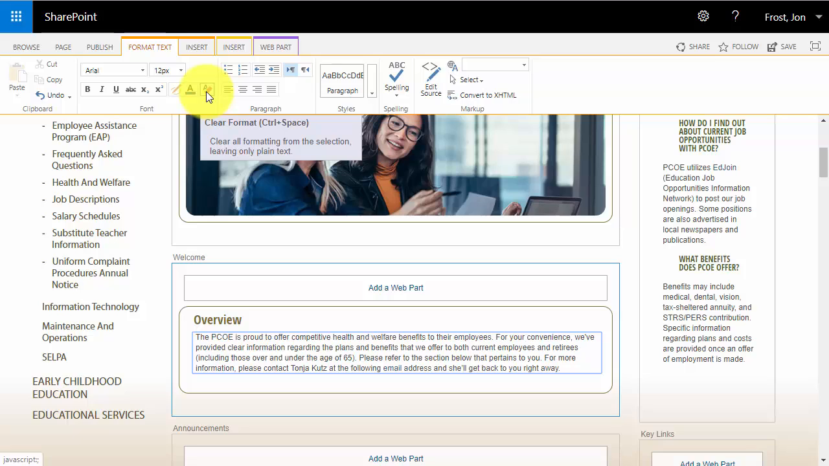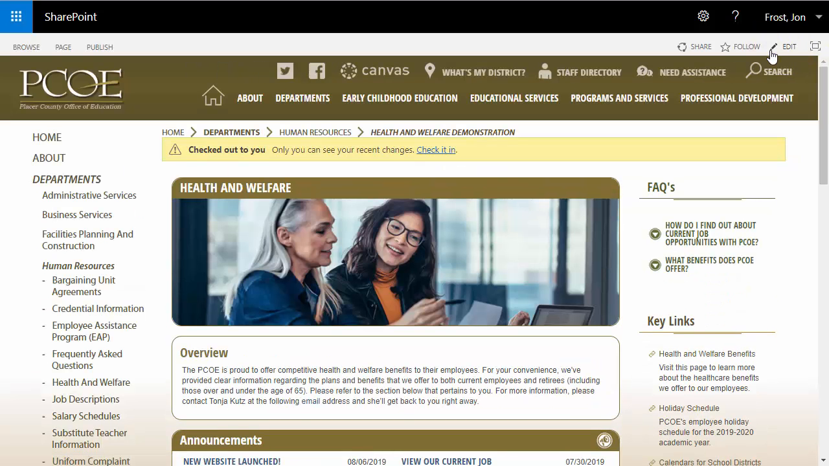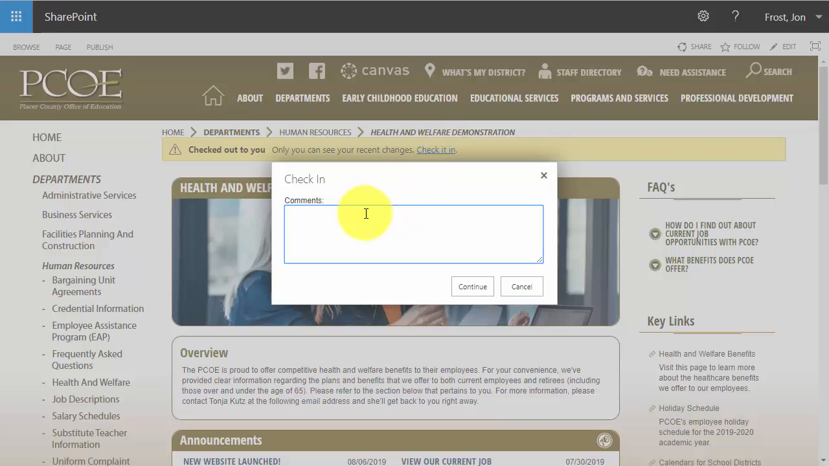With those changes made, all I need to do is to go up into the ribbon and click the Save icon, which will save my changes. Then I need to check in the page by clicking on the link provided in the yellow bar at the top of the page. When I check in the page, it's a good idea to leave some comments as to the changes that were made.